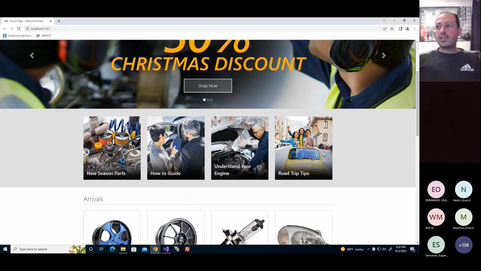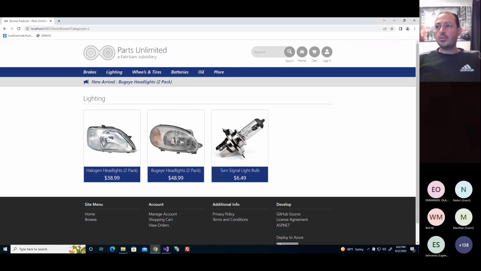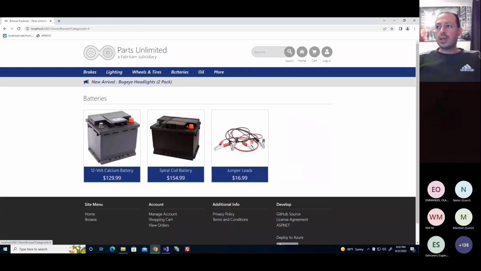And as you can see, it's just an e-commerce application. It has lighting, batteries, oils, and is just a sample or a small e-commerce site. It's called Parts Unlimited.